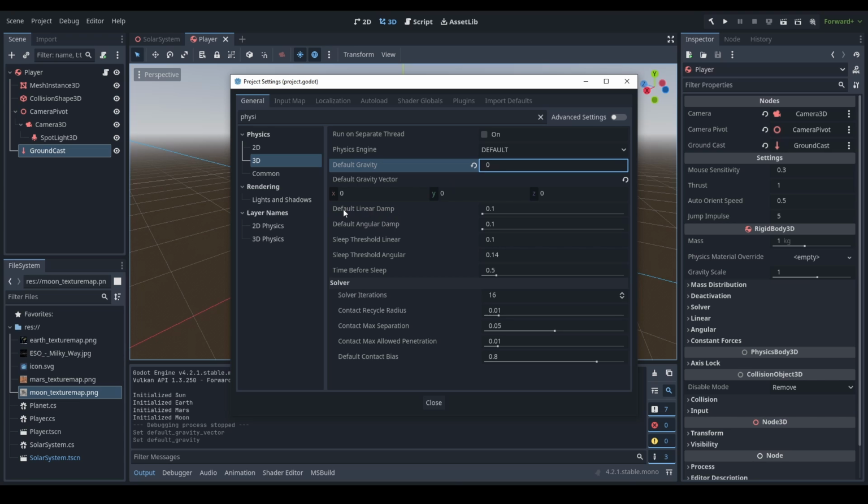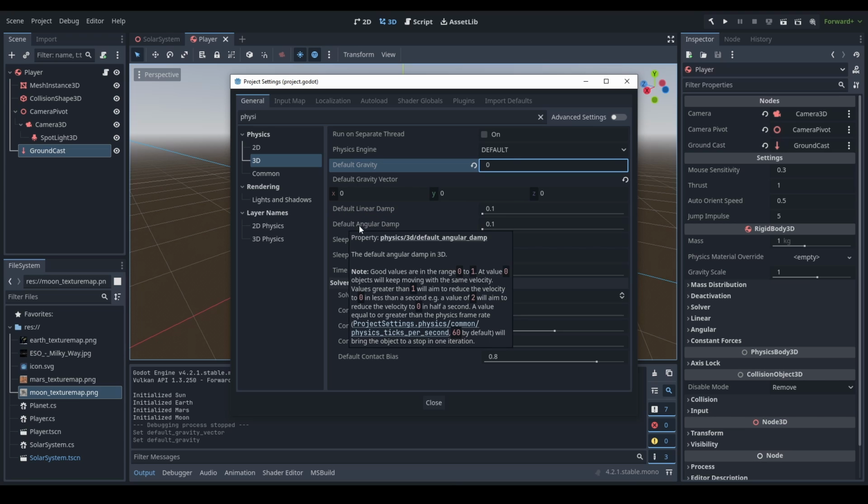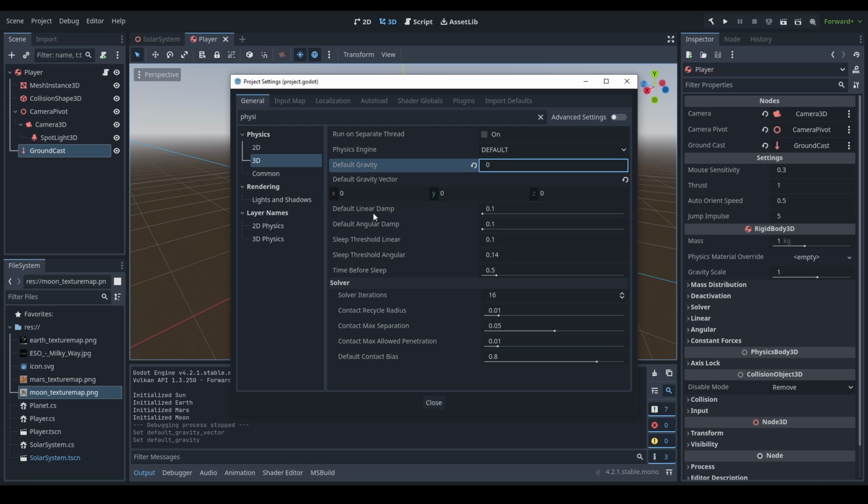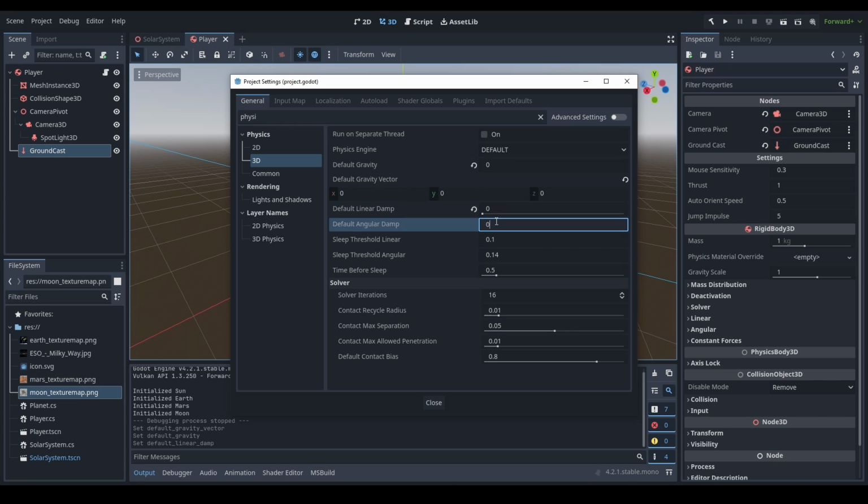Similarly, in space, here we have default linear damp, default angular damp. So these are like air resistance, friction type stuff. We're in space. There's no air resistance. So we'll also set these to 0.